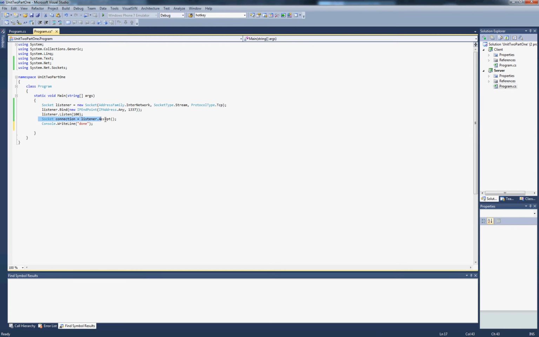So anyways, at this point we have accepted a user, and I'm just going to say if connection connected, console write line user connected. I always like to have a read line at the end of my consoles just because it keeps them from closing if it reaches the end. So in this case we're just going to set up a simple loop to constantly try and receive a packet. So I'm going to say byte buffer equals new byte 1024. This is going to be our client buffer.